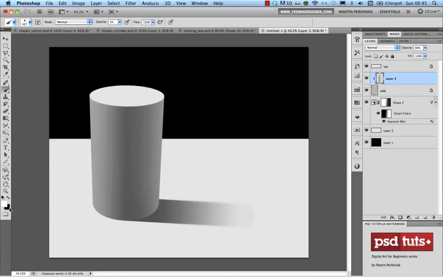I press X to switch to white. I still keep it at opacity 5%, and I'm going to draw with white here on the bottom. That is my reflected light, and maybe I can make my shadow a bit darker. I increase the opacity of the shadow just to have a good read between the side of the cylinder and the shadow.